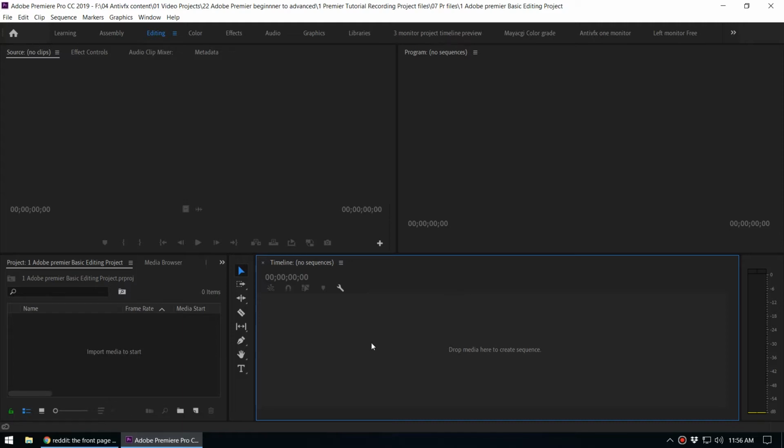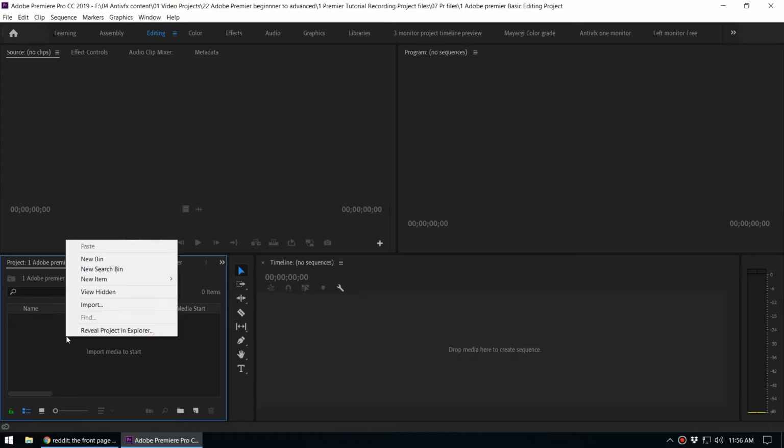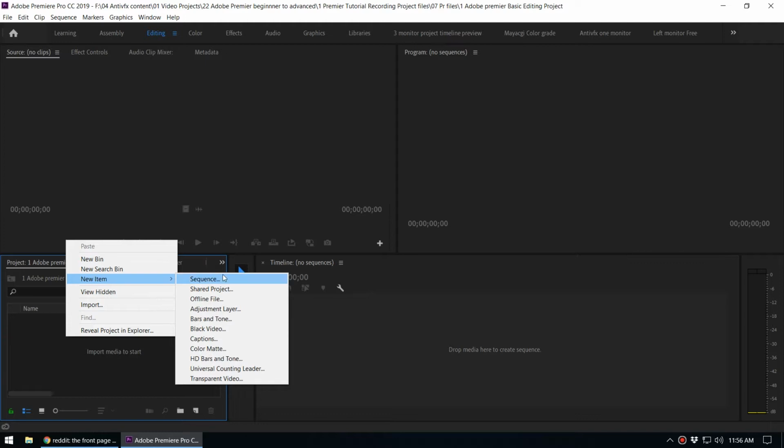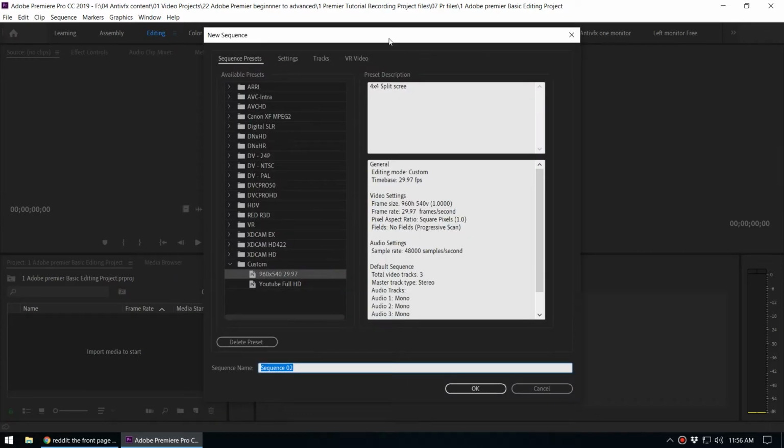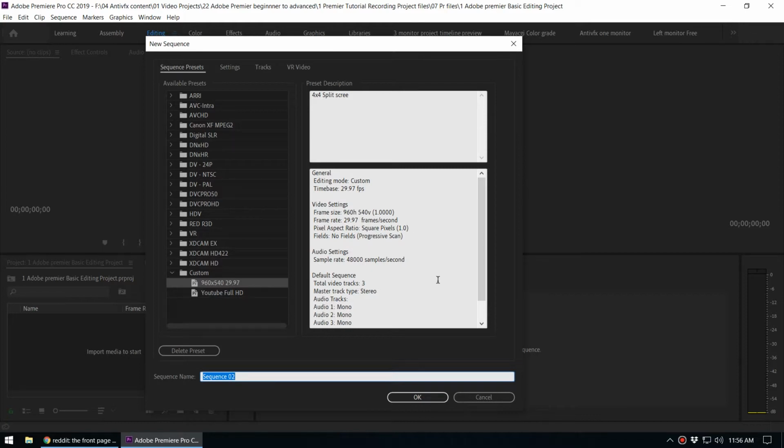In this panel we do the editing. First, in order to edit, we need to create a sequence. The sequence is the thing where we put all the video clips, sound clips, and all the editing stuff. In order to create a new sequence, you can right click on the project panel area and go to New Item, Sequence, and it will ask for the settings required to create a new sequence.